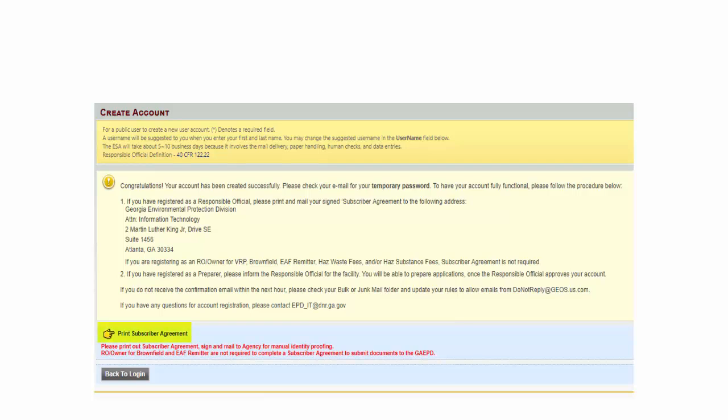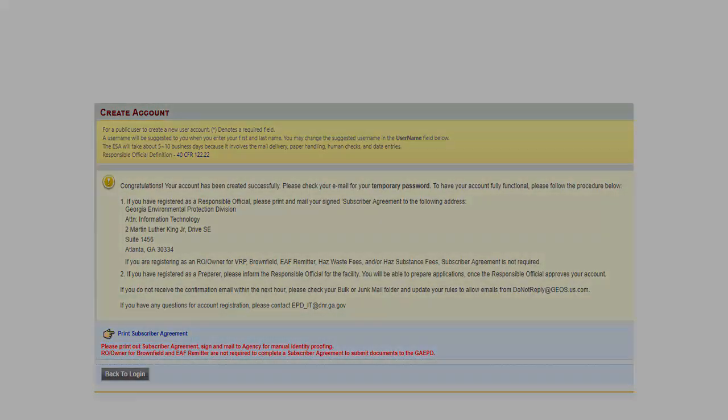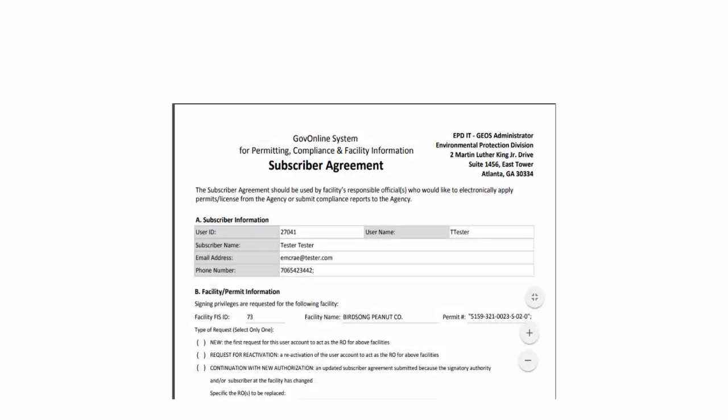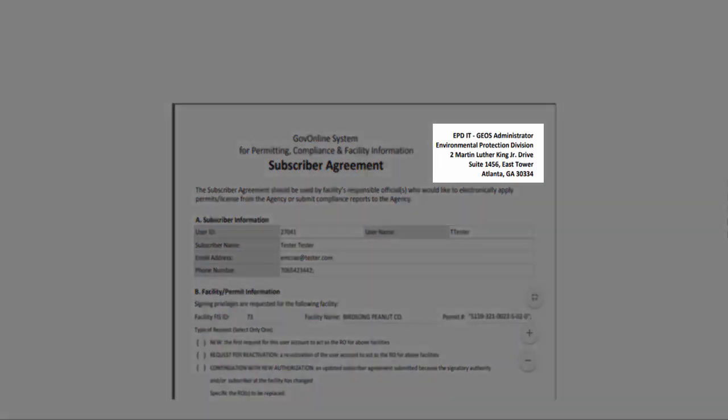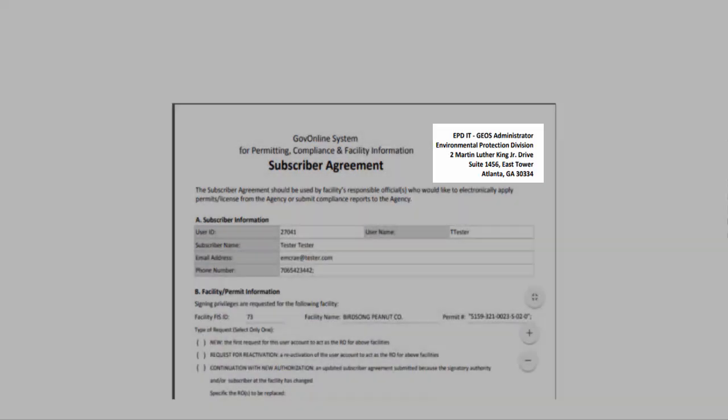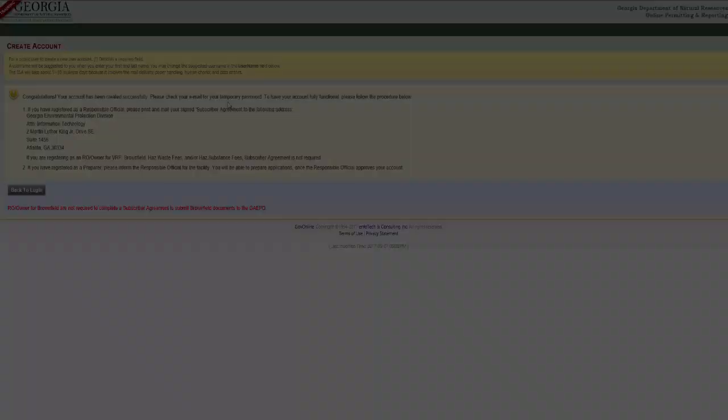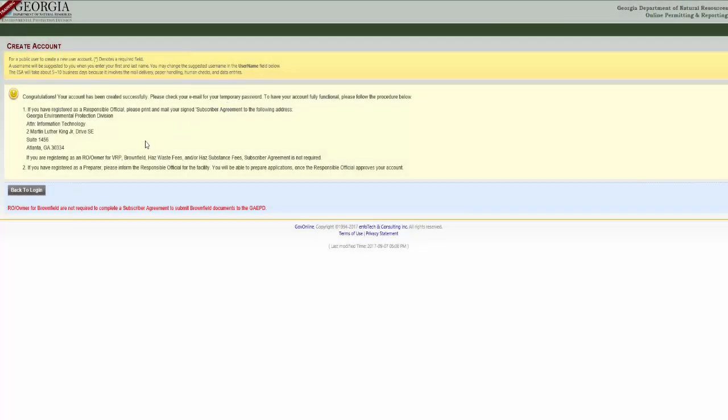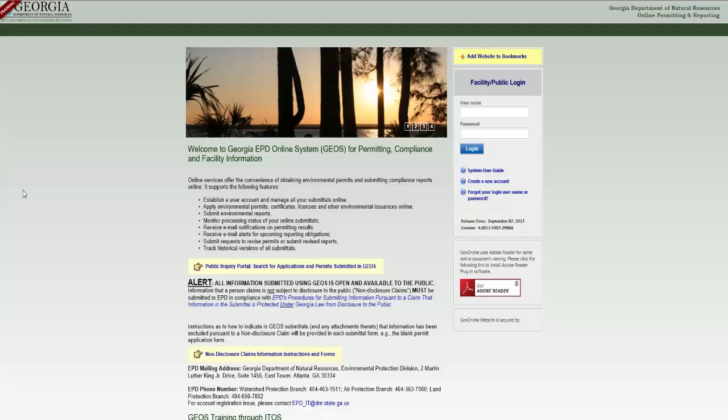Click Print Subscriber Agreement. GEOS will autofill the subscriber agreement form. Fill out Section B, the type of request. Sign and date Section E, which is the signatory authorization. Sign and date Section F, which is the subscriber signature. Mail this form to the address listed in the upper right. Next, click back to log in and it will take you back to the home screen.